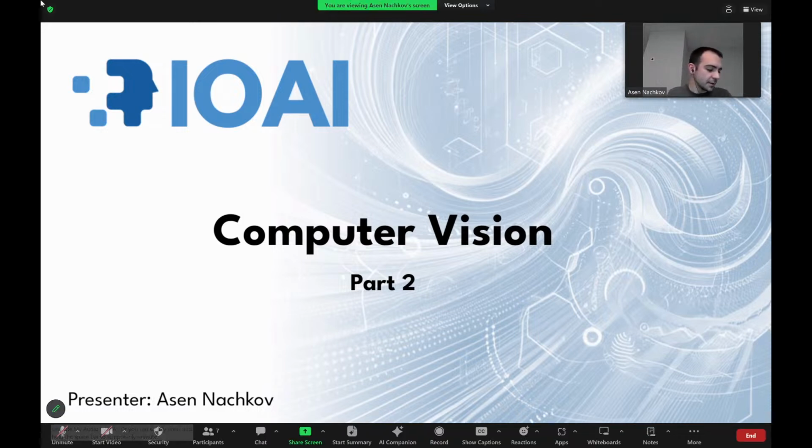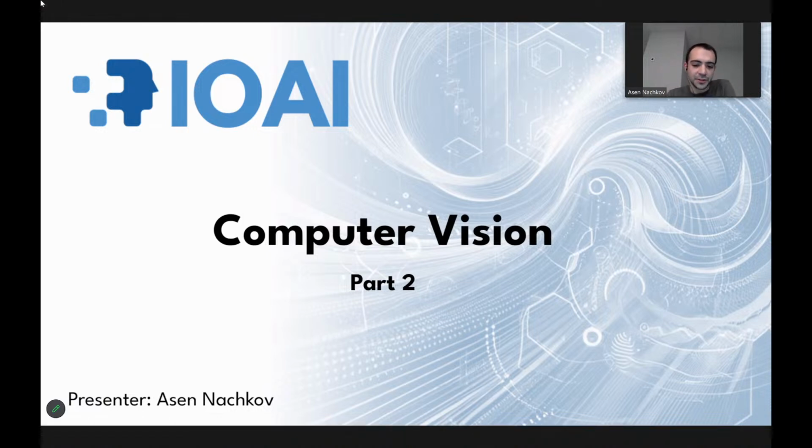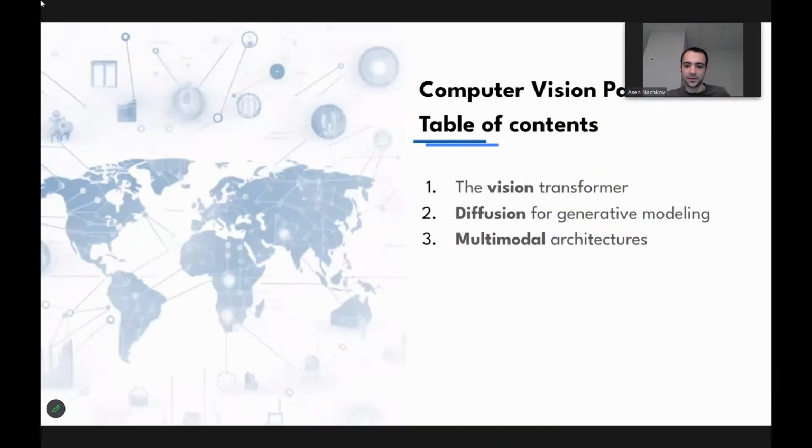Okay, very good. So I will continue the next part of computer vision, which is part 2. And in this block of the presentation, we will look at additional methods, particularly those which are very modern and more or less ubiquitous nowadays in traditional and deep learning based vision. So in particular, we'll look at the vision transformer, which has become kind of the default backbone for many, many models. Additionally, we'll look at diffusion, the diffusion paradigm for generative modeling and for image generation.